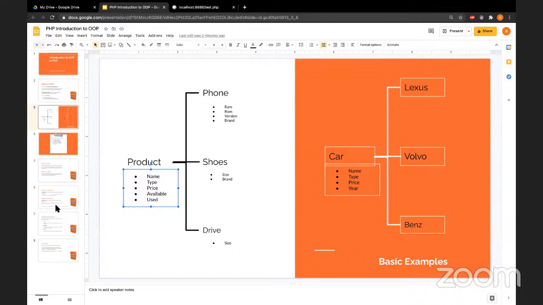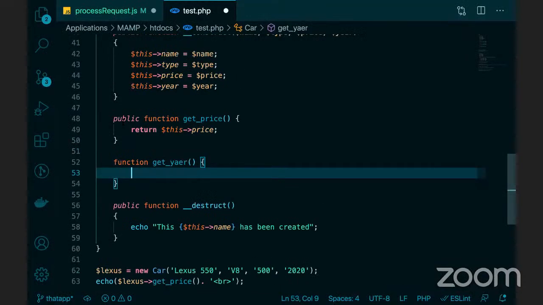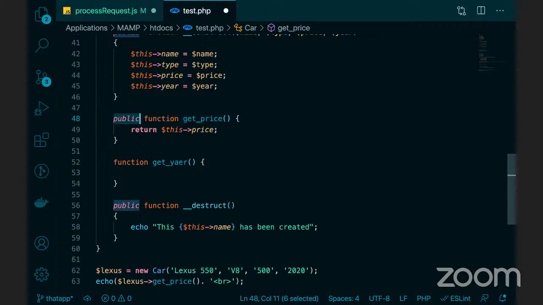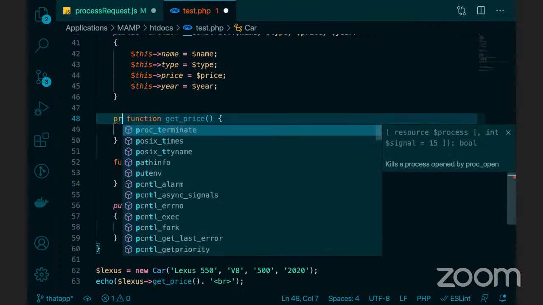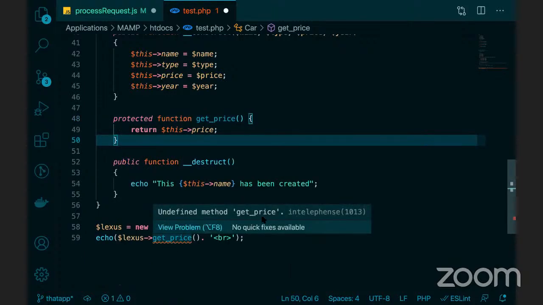So now, the protected function is a property or method that can be accessed within the class and by classes derived from that class. Now, let's try this. I make this function, get price, protected. With that, VS Code is already giving us an error: undefined method get price. Why? Because it's not seeing that get price. It's not having access to the what?